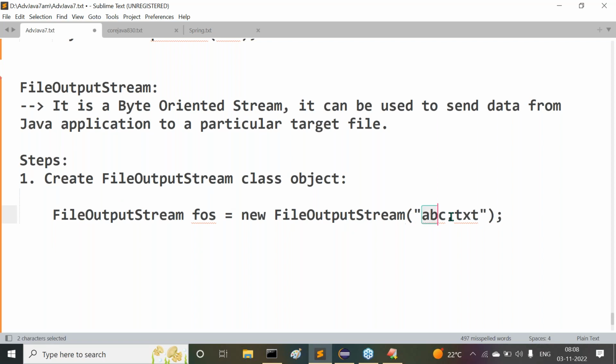What will the JVM do? First, the JVM will check whether abc.txt exists or not. If abc.txt does not exist, no problem. FileOutputStream will create a new file with the same name abc.txt, even though the file is not available, and it will create a FileOutputStream object. If abc.txt is already existing, then FileOutputStream will not create a new one. It will use the same existing one, then it will create the FileOutputStream. All of you get my point or not?